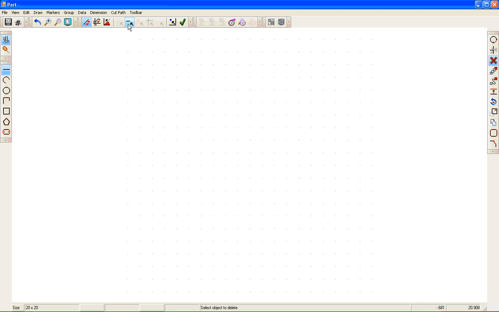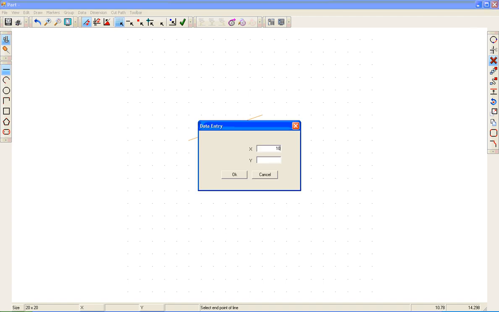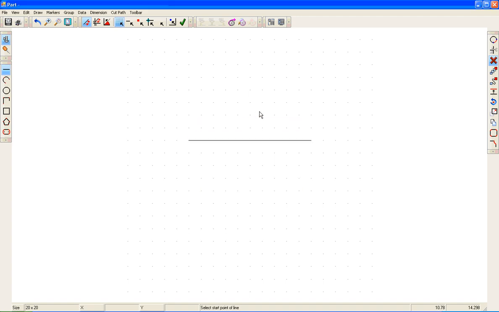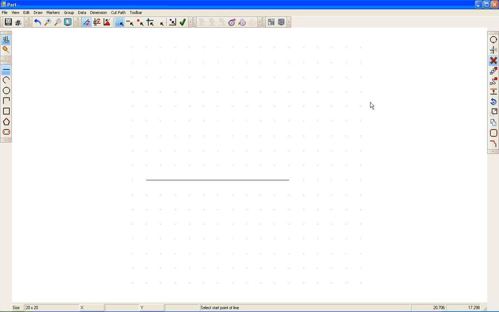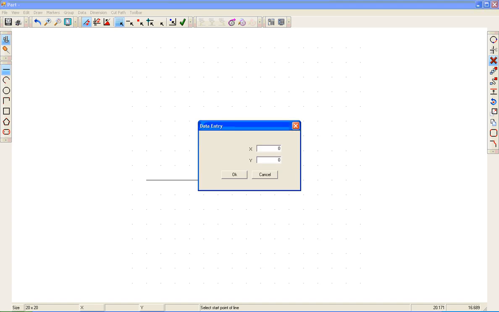Okay, again, I will draw a 10-inch line, type 10 on my X. Okay, now, where am I at? I am at the end of this line. I still have my line tool selected. At the bottom it's telling me select start point of line. Well, to select the start point of the line, I need to tell it where I'm at, which is 0 on my X, 0 on my Y.